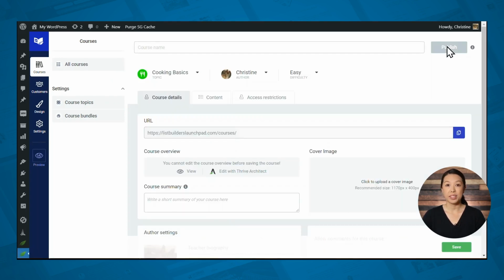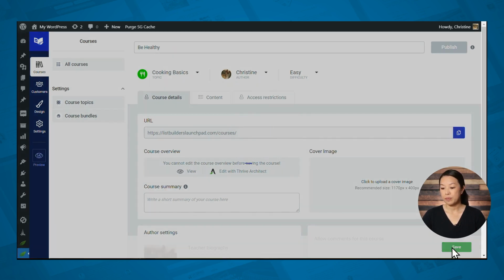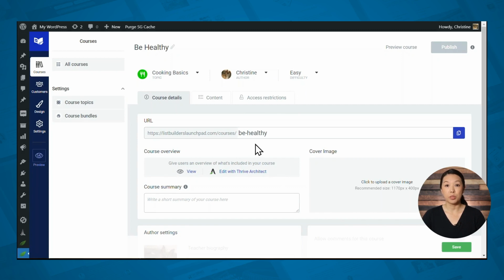Now there's quite a few things to fill out here, so let's start with the course name. And then you can select a course topic, you can select an author, and you can select a level of difficulty. The URL will automatically populate when you click the Save button. And then after clicking Save, you'll be able to change this URL if necessary.